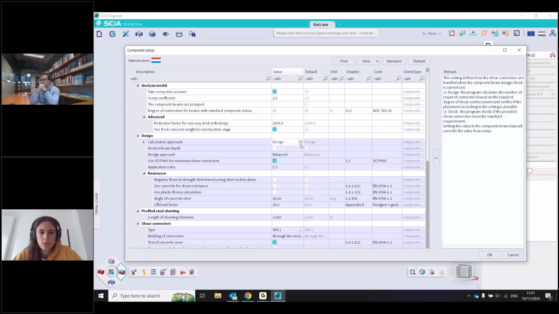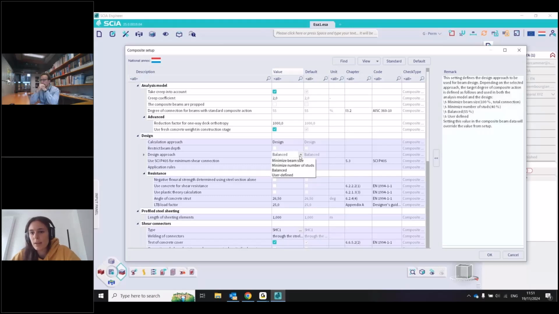So you can choose your design approach. You want to either minimize the size of the beam. That's by going for 100% connection for the composite action. Or you want to minimize the number of studs, or you want to do something balanced in between both. Or if you go for user defined, then you can yourself set which degree of composite action you want to aim for, and then SCIA will design the beams and the studs in accordance to this.